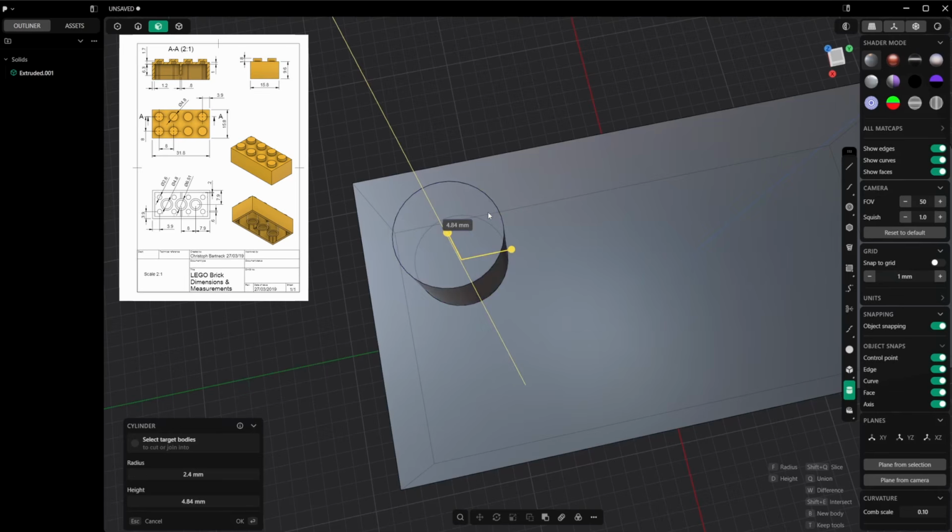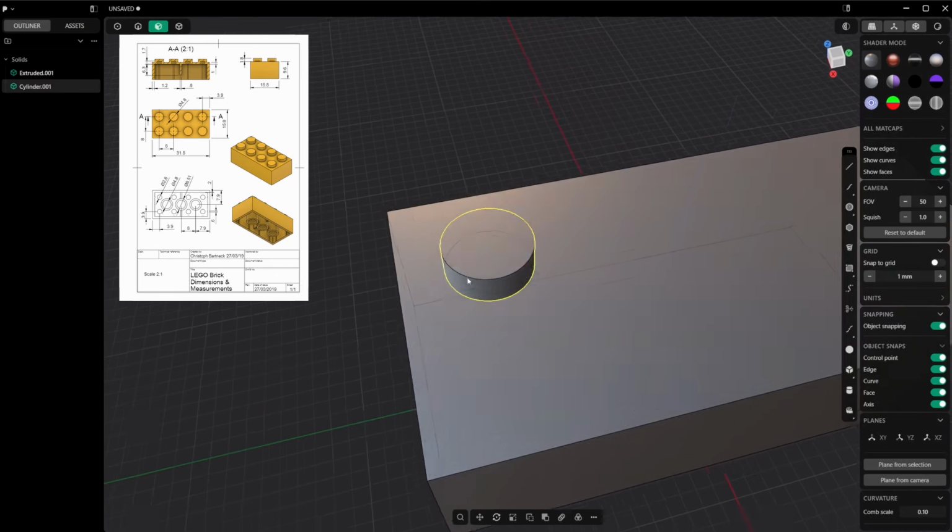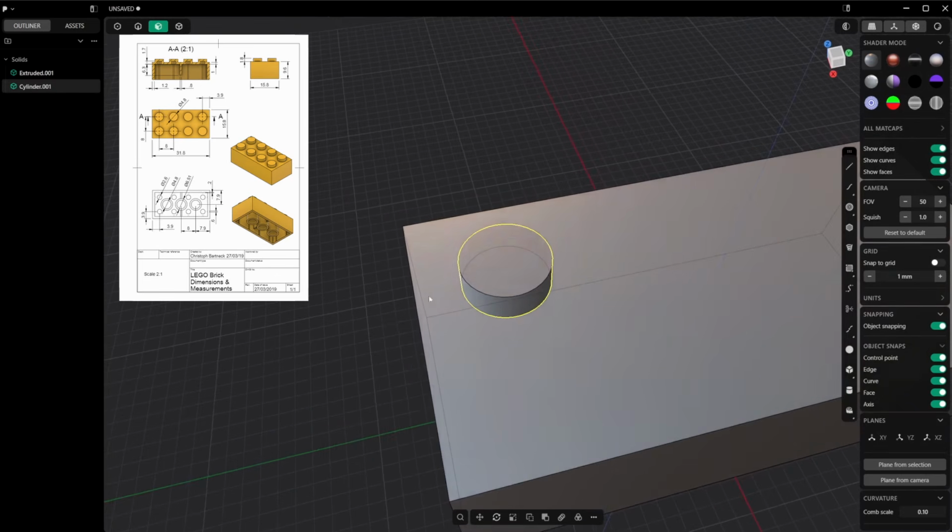I'm going to hit B so that I'm sure I create a new object because I don't want this to be merged with the other. And I'm going to give it a height of 1.8. Enter. Now the problem is this is not at the right distance from the edge. So what do we do?